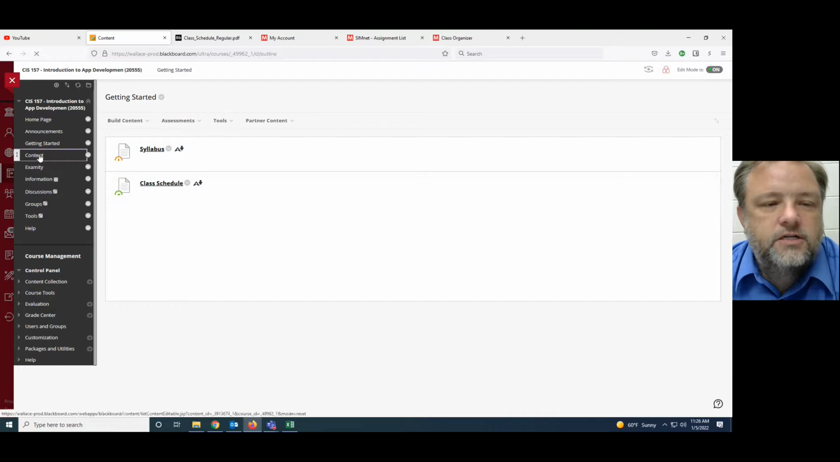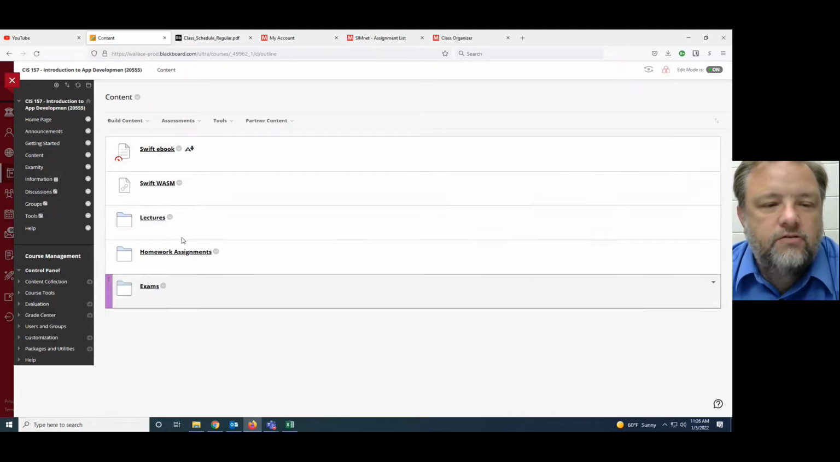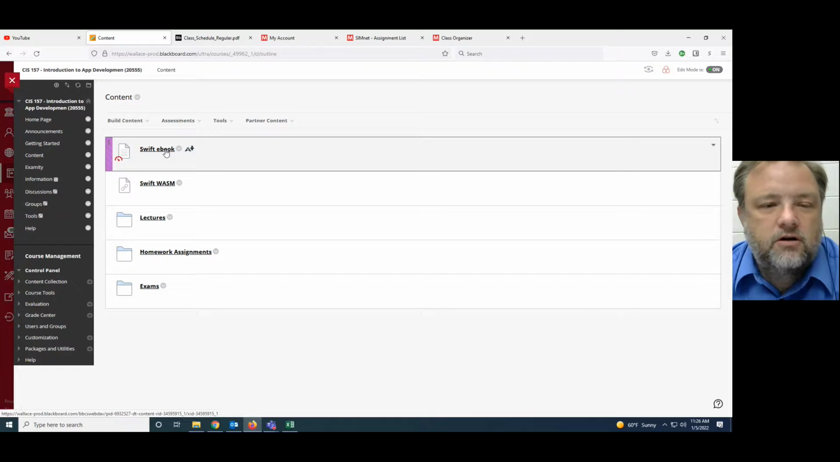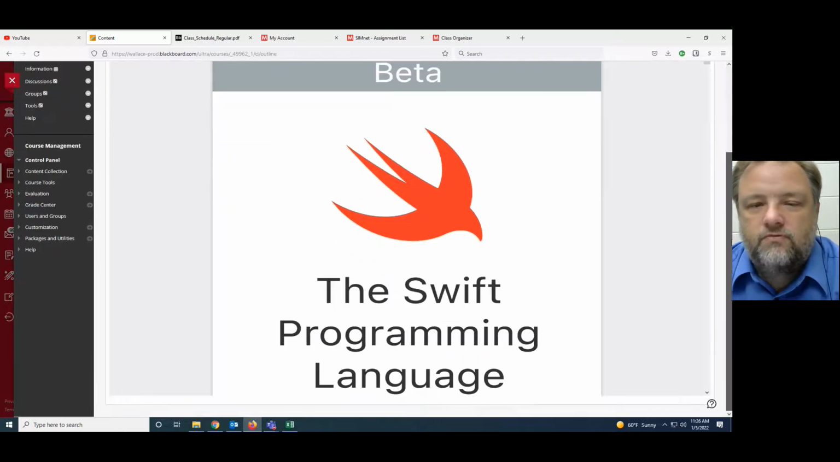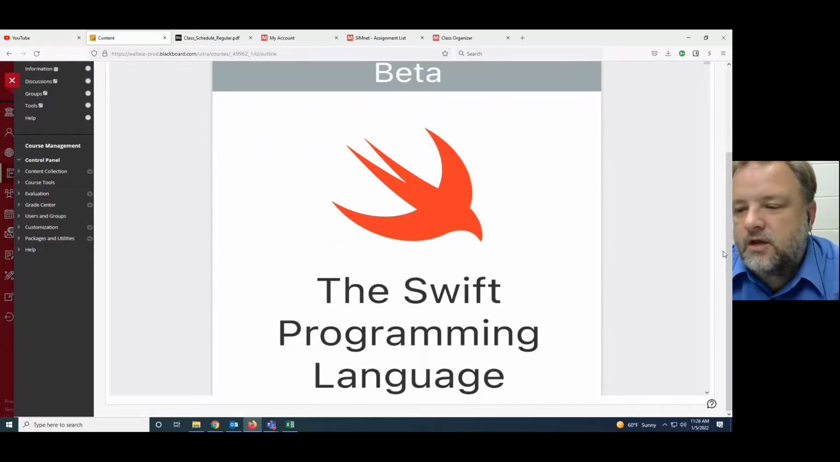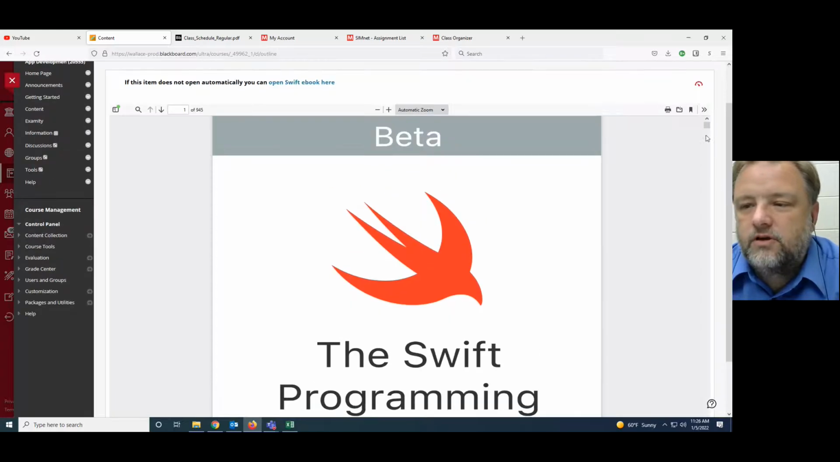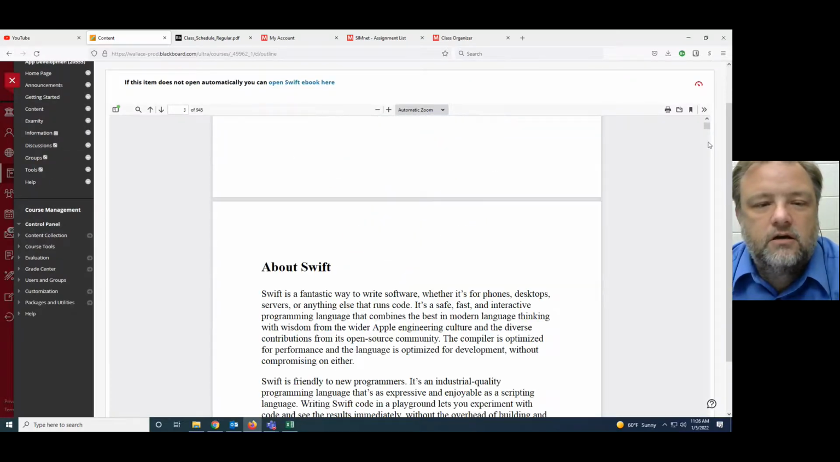So if we look under content here, we've got a few things. One is the ebook that I talked about before, so you don't have to go out and buy a book. You probably could go buy this if you want a hard copy of it. If anybody is interested, I can tell you where I got this ebook and maybe you could get it. There are certain pages in here that you need to read.